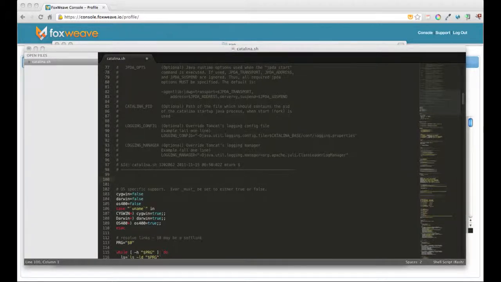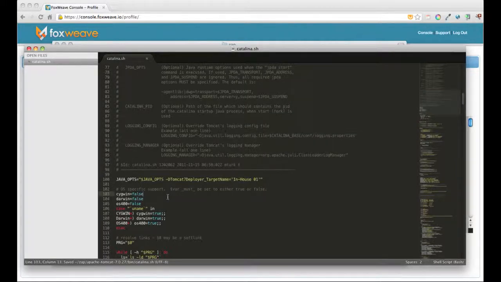So how you do that is, set up the Java options to append a system property. It's -D, Tomcat deployer underscore target name equals, and then the name of the target, whatever you want to call it. In this case, it's 'in-house 01'. Note the single quotes around the name. That's because we have spaces. If you don't have spaces, you don't need the quotes. So that's the only change you need to make there.